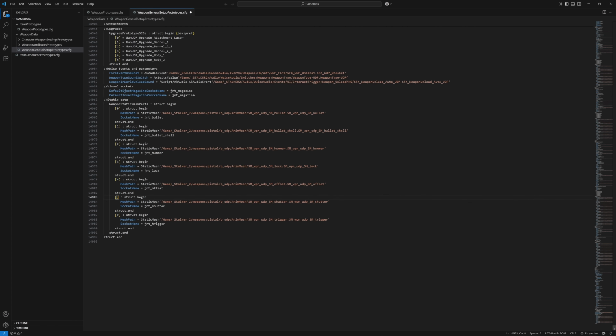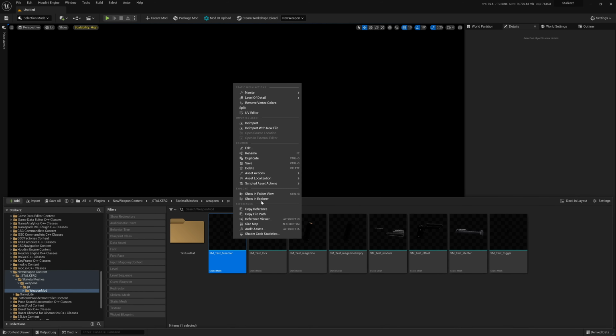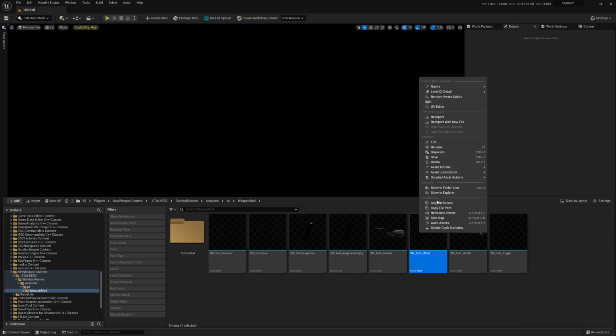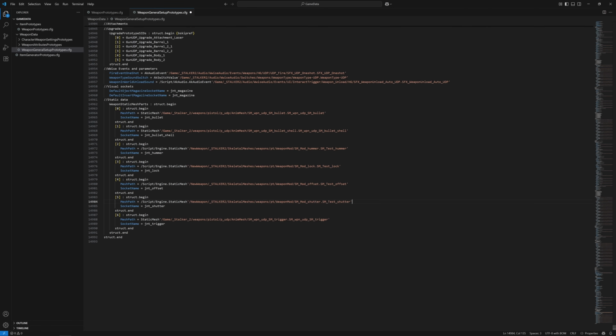Now, we have to delete redundant weapon parts from the file. Open the editor and right-click each asset to copy reference. Do this for all assets shown in the video. Then, paste each reference into its corresponding field in the config file. The video clearly shows which goes where.